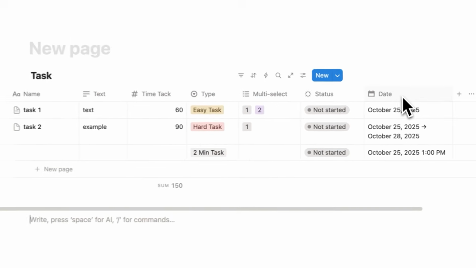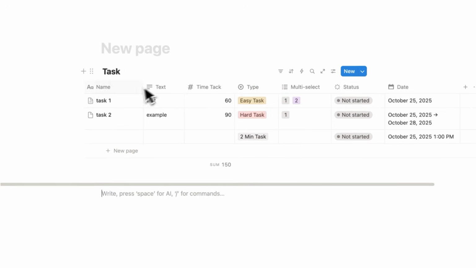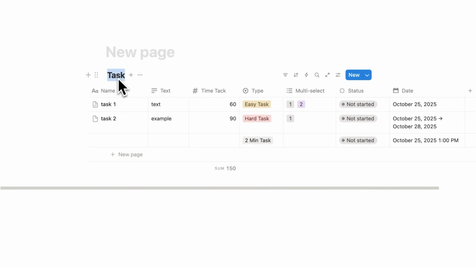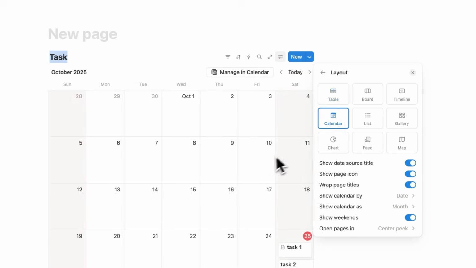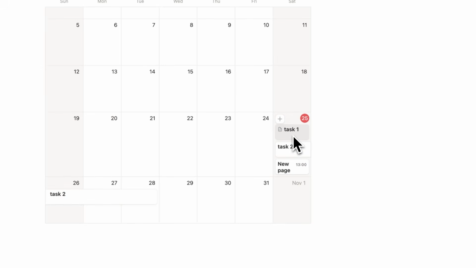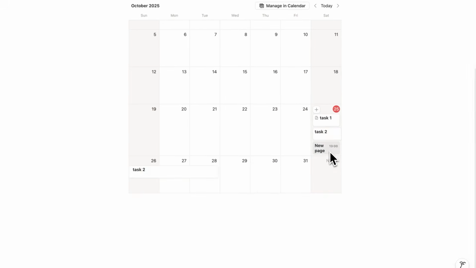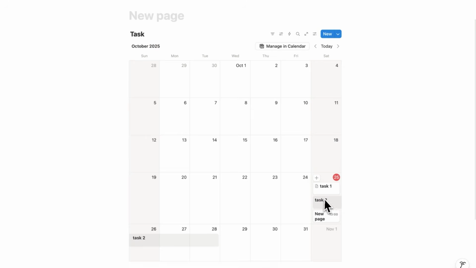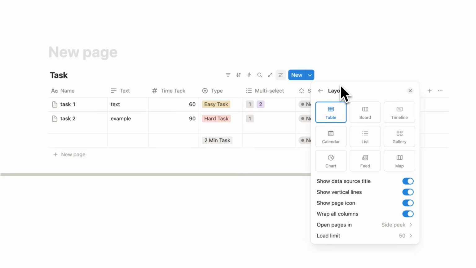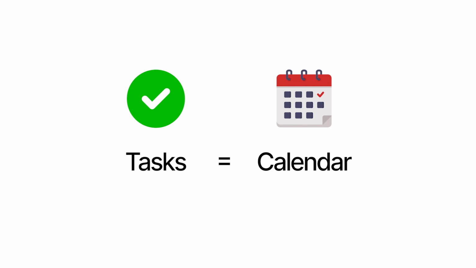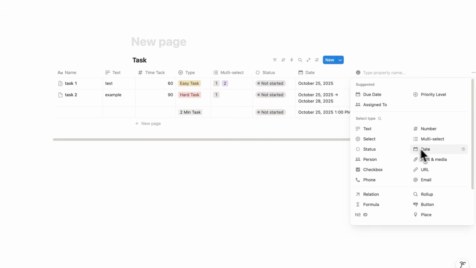Now the date property can be very useful when we're viewing our database, so our task database here, instead of a table view as a calendar view. So if I click here on calendar, you can see task 1 sitting here, task 2, and this new page sitting here. And you can see how task 2 is taking up these multiple days. So by using the date property, we can see our tasks as a calendar. And this is really useful because our task list is the same thing as a calendar, but those tasks just have a date associated with them. Now these are the main easier ones to understand.